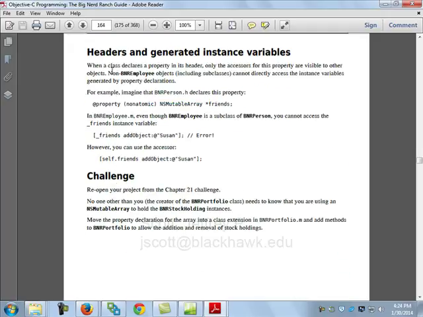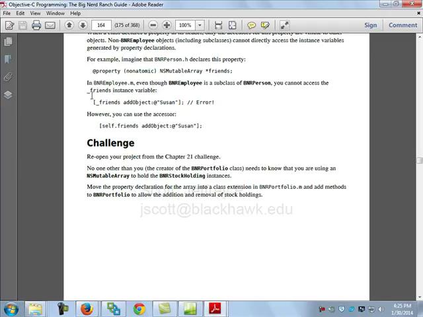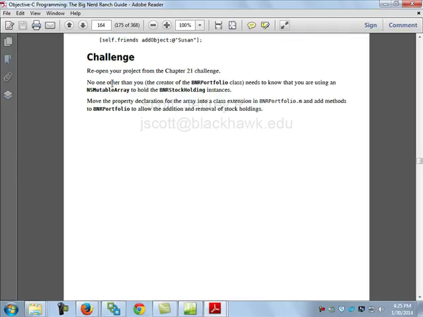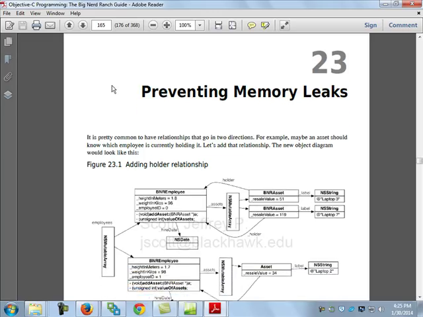All right. Finally, when a class declares a property in its header, only the accessors are visible to other objects. Non-employee objects cannot directly access it, which should make sense. They have to access it through the accessors. So if you've got anything that inherits from there, they've got to do it through the parent. That's all they're saying. Again, it's very similar to stuff that we've talked about in Java and in other languages. I'm going to stop this one here. We'll pick it up later at preventing the memory leaks.